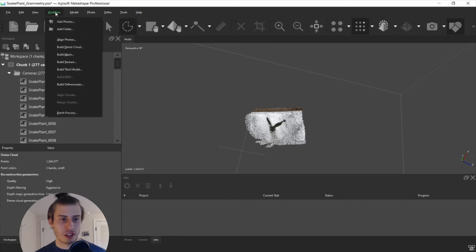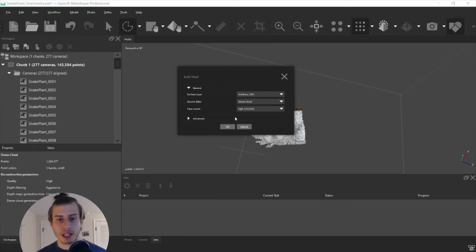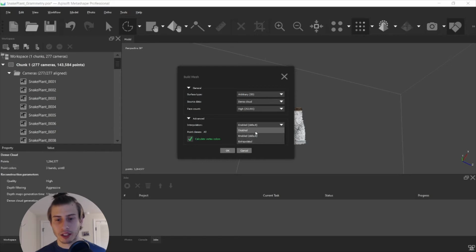Now that we have just our subject, we're going to go build mesh under the workflow tab. For here, I'm just going to go 3D. I'm going to choose the dense cloud, and I'm going to go with high value. The advanced tab, we will keep everything default and continue with the process.